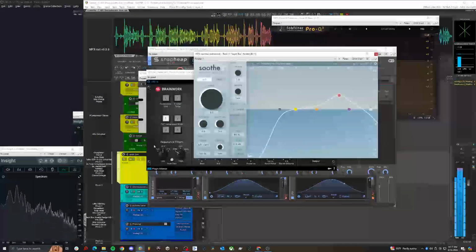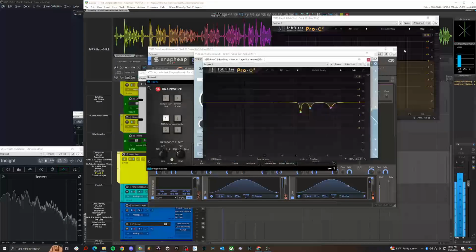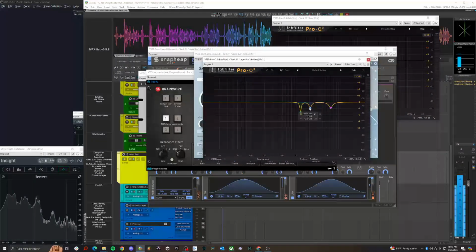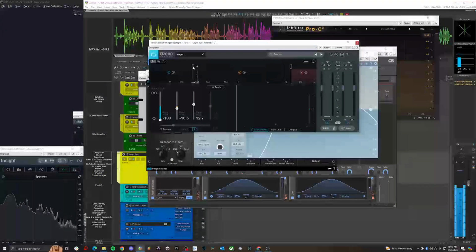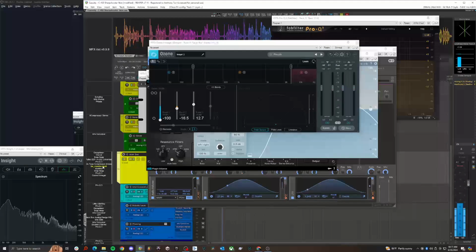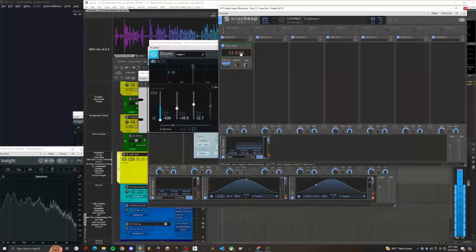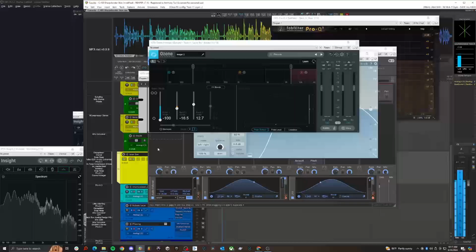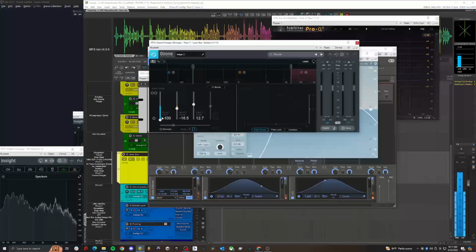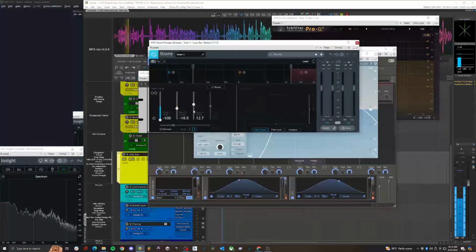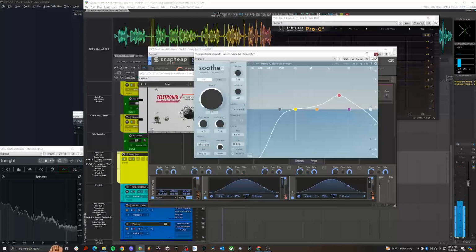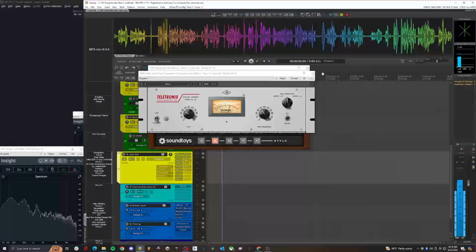Soothe, just taming the harsh stuff. Pro Q3, more harsh frequencies being dialed back a bit. And then Ozone Imager. Once again, I felt like after this Master Desk, I went back through Snap Peep, did some comb filtering, and that modified the image a bit. So once again, I'm setting everything from 185 hertz and below to mono, and then doing a little bit of sculpting across the mid-range and the treble. And that's the bulk of the sound.